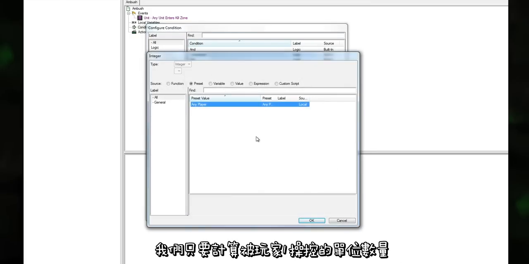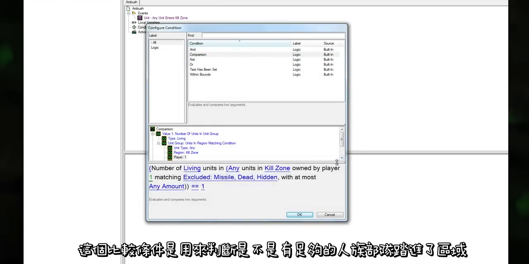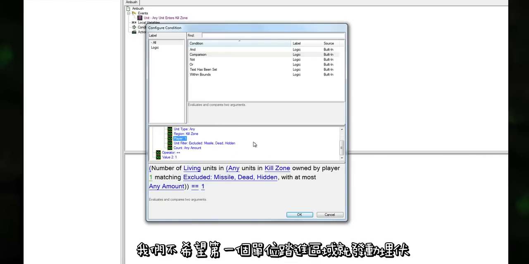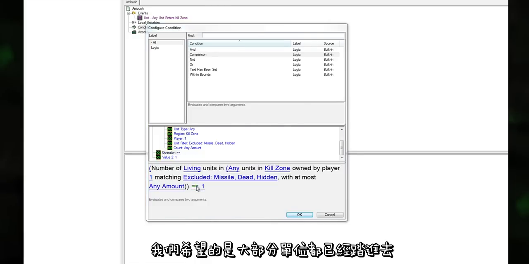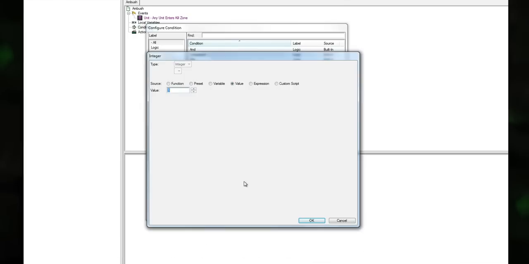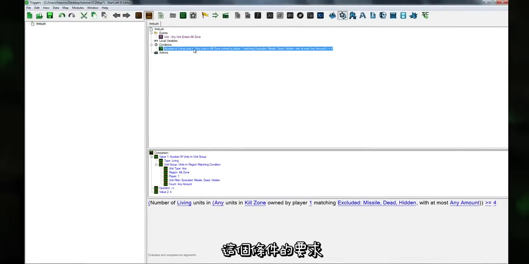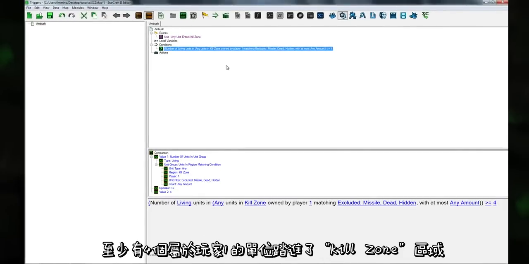And we want to detect only units controlled by player 1. So we can set the player value to 1. And now for our comparison, we want to see if there are a significant number of Terran units in the region. We don't want the ambush to fire as soon as the first unit enters the region. We want most of the group to be there. So we're going to see if the number of units is greater than or equal to 4. Then click OK, and we have our condition. So the condition is requiring that player 1 has at least 4 units inside the kill zone region.